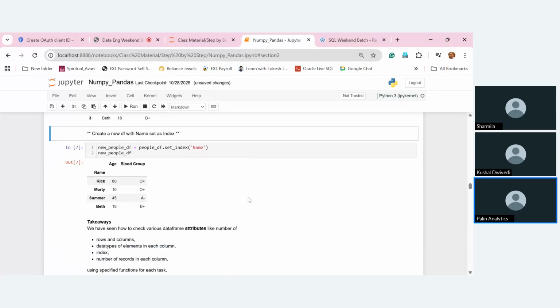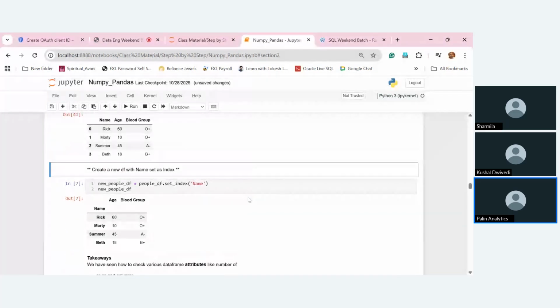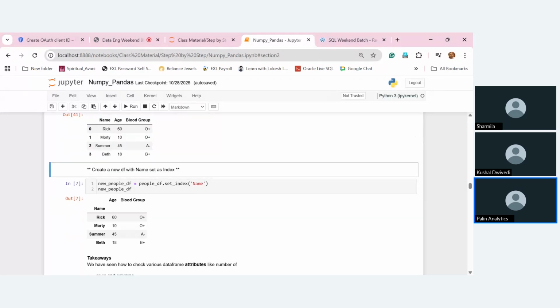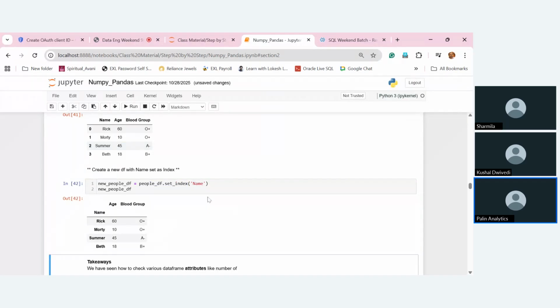Okay. Now suppose out of these four columns, any column you want to set as the index. Suppose you want to set the name as index, so you can simply use people_df dot set_index. As soon as you use set_index, it will convert that particular column into the index. Okay, clear?